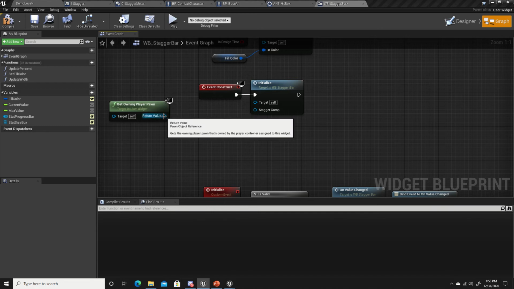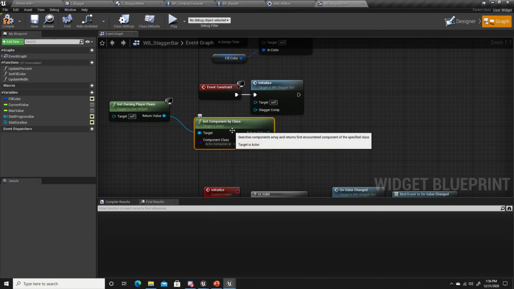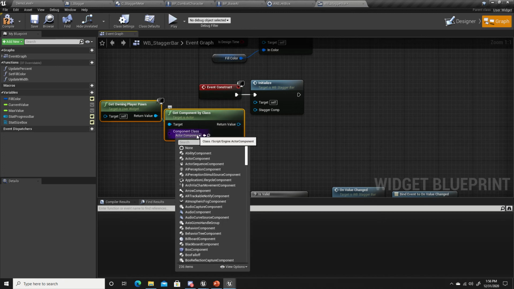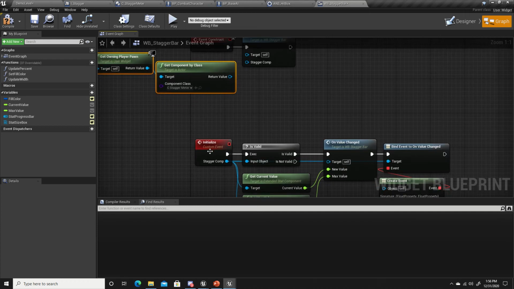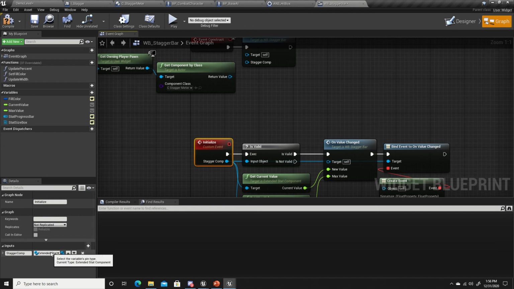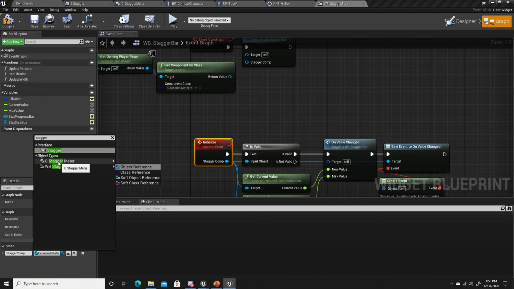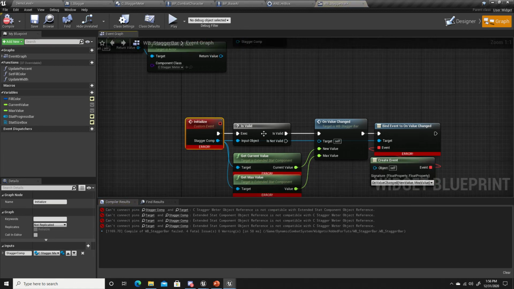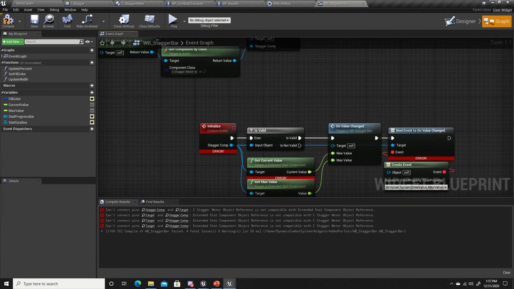And now from the get owning pawn player, we can get component by class. And then select our Stagger component and plug that into the Stagger component here. We're also going to need to change the variable type here on the custom event. We're going to change that to our Stagger component, C underscore Stagger meter. And when you compile, you're going to get a couple errors, but that's fine, we'll fix it. Now you can plug the return value into the Stagger component there.